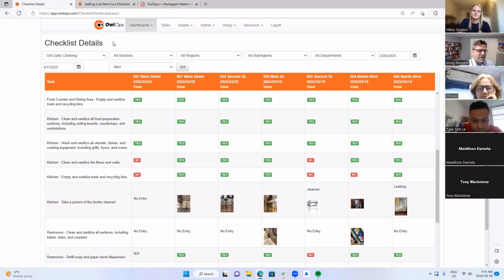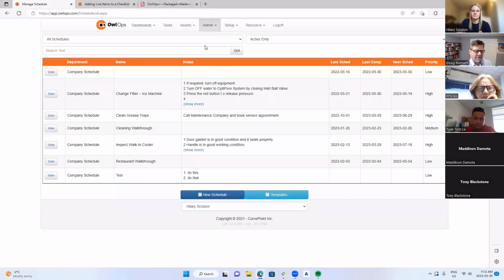So the other part of the next thing that we wanted to review was schedules. If you're familiar with tasks in the system, scheduling just automates the creation of those tasks. So if there was an ice machine cleaning that you wanted to have done every 90 days, we can do that. If there's a walkthrough or an inspection that happens every year, you can do that as well.